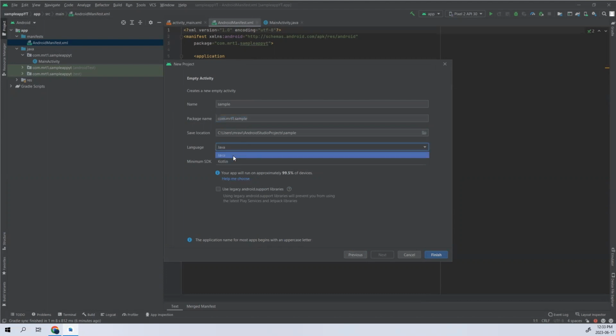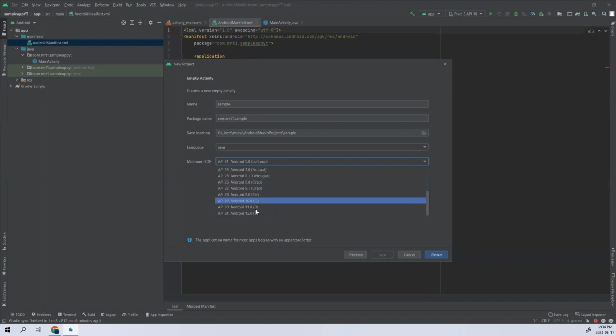And for language, based on your needs, whether Java or Kotlin, you can select it. For the minimum SDK, in this case, you can select 5.0 or 5.1. I selected the default so that your app can run on approximately 99.5% of devices. For example, if you select the last one, you see it's only 31.3%. I want to reach more audience, so I'll be selecting 5.0. Okay, so let's go ahead and finish. That is how I created this project.